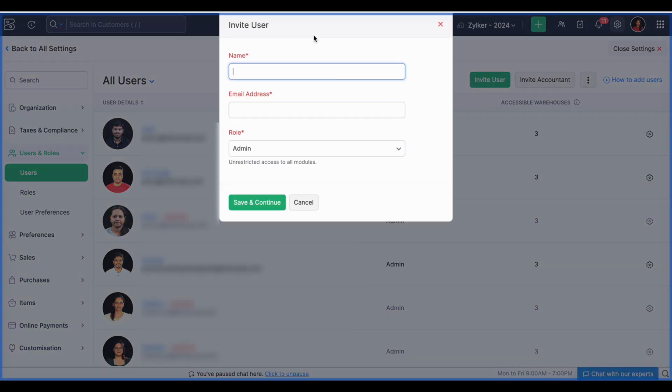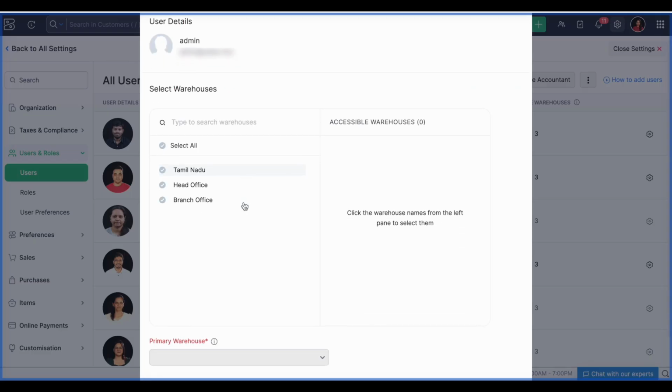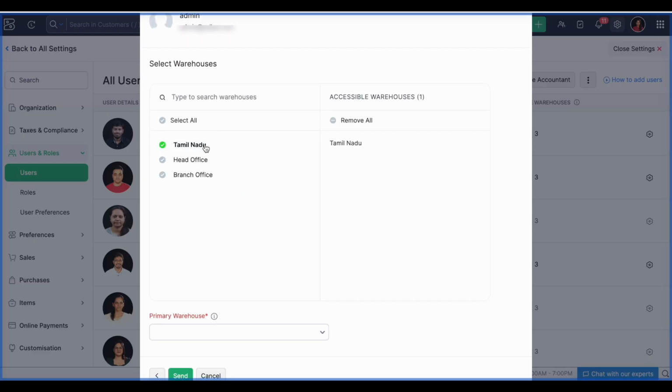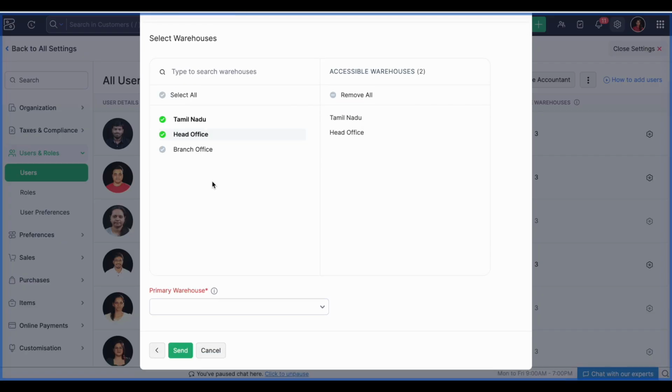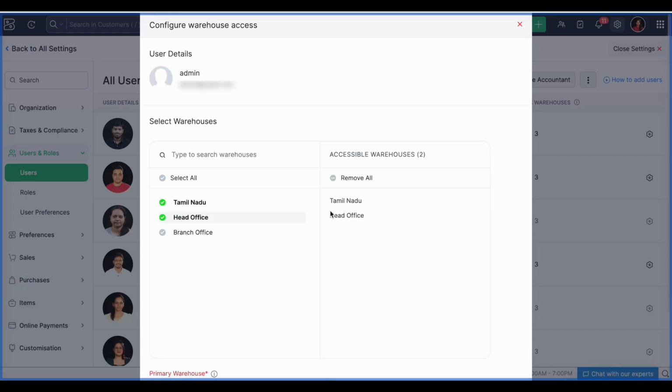Whenever you invite any user, let's say I'm inviting a user now, here I will be getting the list of warehouses I have created. I can select whichever warehouse is accessible for this user, and I can also select the primary warehouse for this user. Whenever this user logs in, they will be able to access only these warehouses, and they can create transactions only with these warehouses.